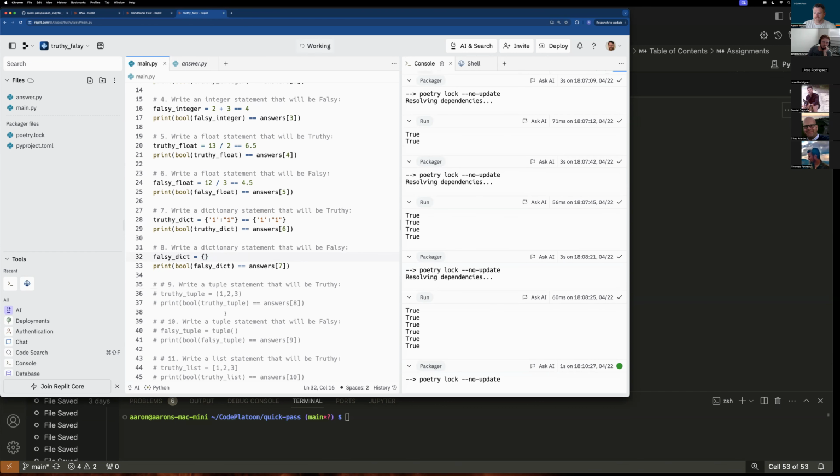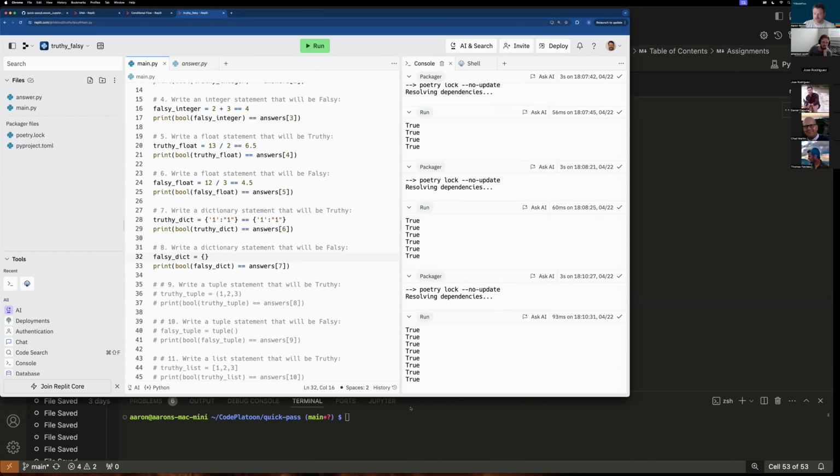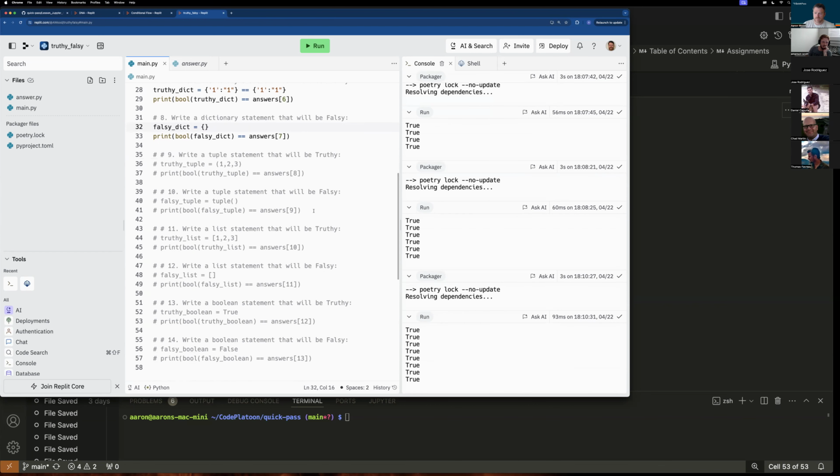So if I run these two, it's going to do its updates, and now I get all true statements, which means all my answers are correct so far. I did the same here for a falsy tuple, because now it says write a tuple statement that'll be truthy. And this time I just wrote a tuple, and it exists.